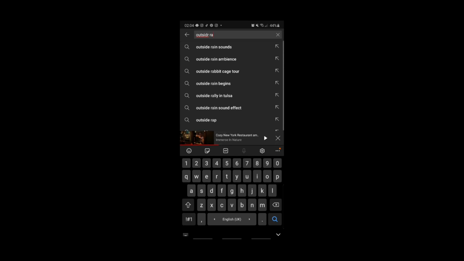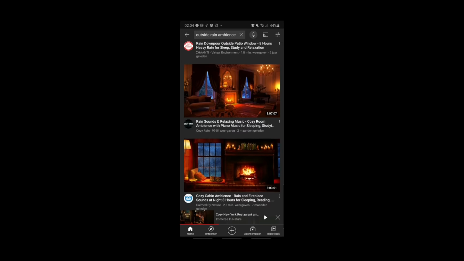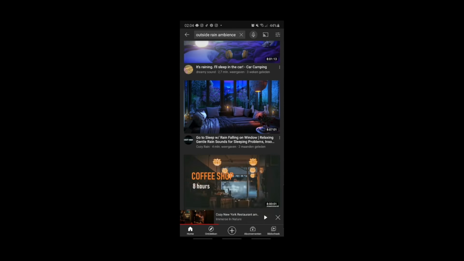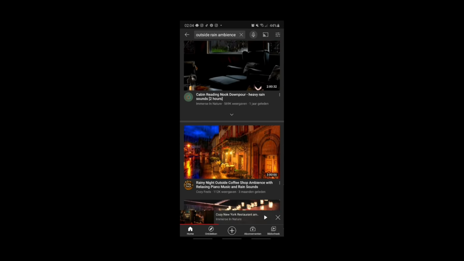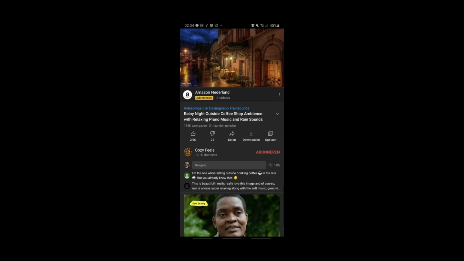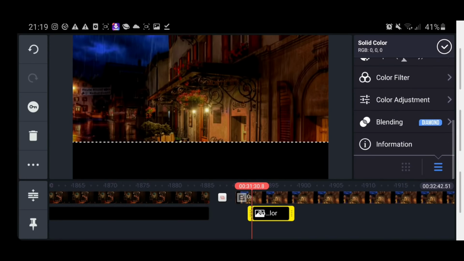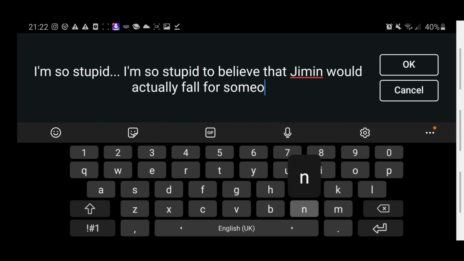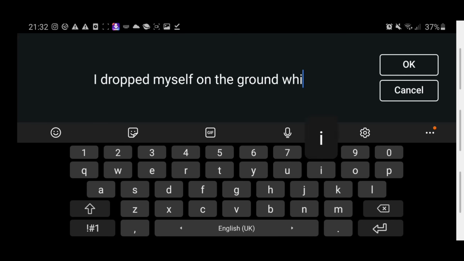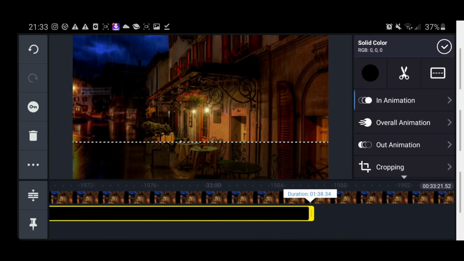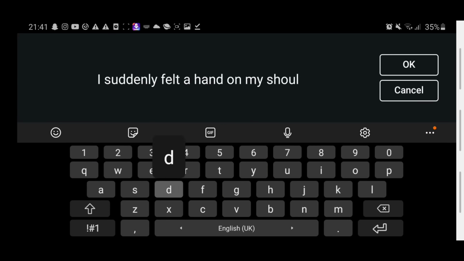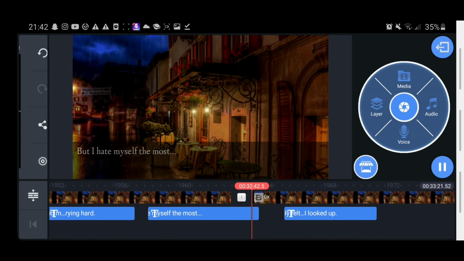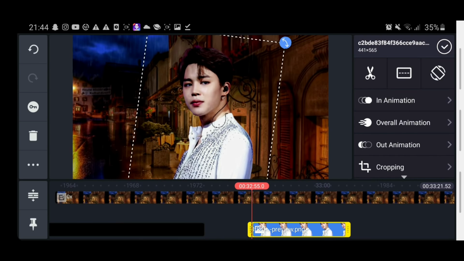So for the next part I needed a new background, and I wanted it to be outside in the rain, so I was looking for that. And then I found it and I saved it in a playlist, and later on I took a screen recording and put it in Kinemaster. Now I'm just doing the same things again that I showed before. I'm just trying some Jimin pictures to see which one looks good.